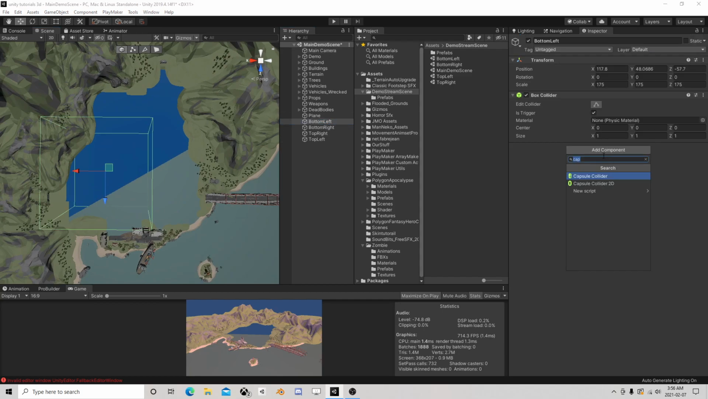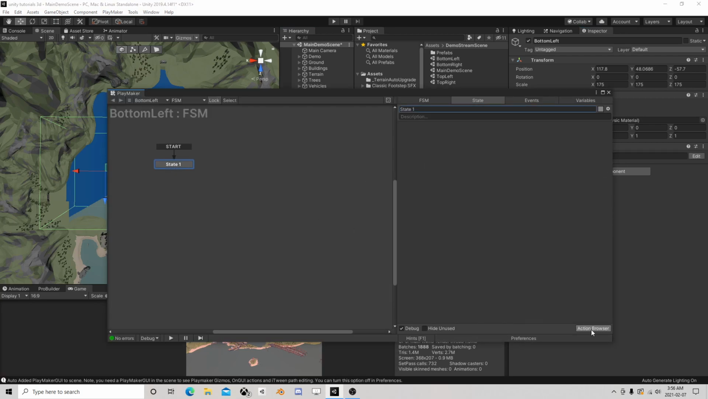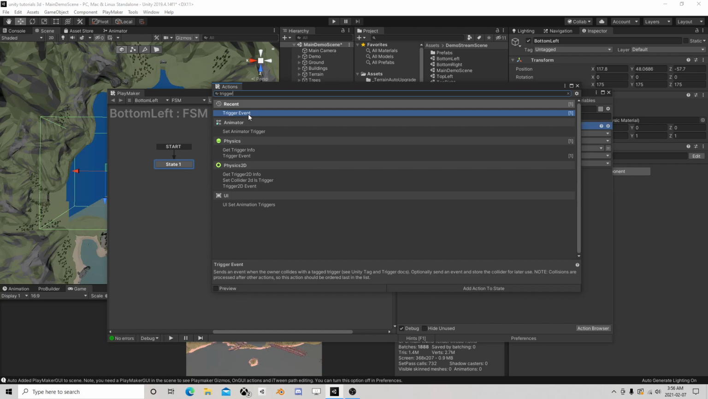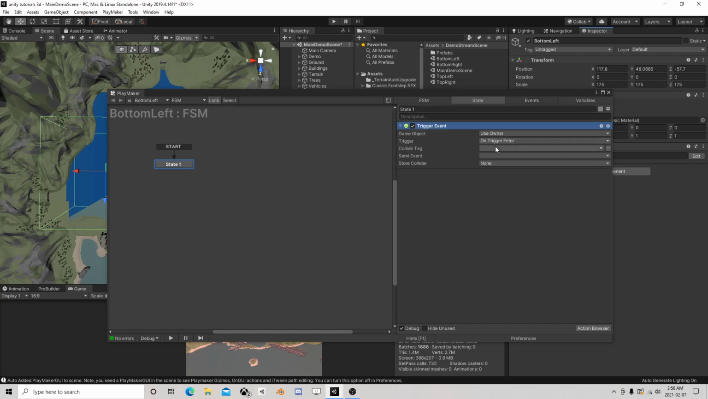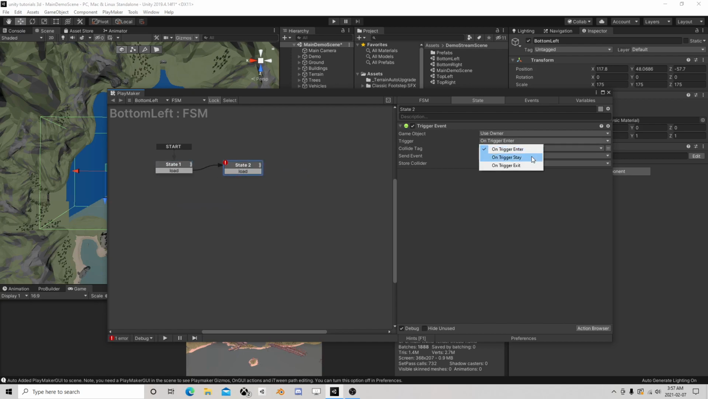So bottom left, we need an FSM, and this needs a trigger event, on trigger enter with player, load. And we're going to come over here, and on this one, actually I'm going to delete that, copy and paste, and this one will be on exit. And we can say, well, I can reuse it, but unload, just to make it clear.